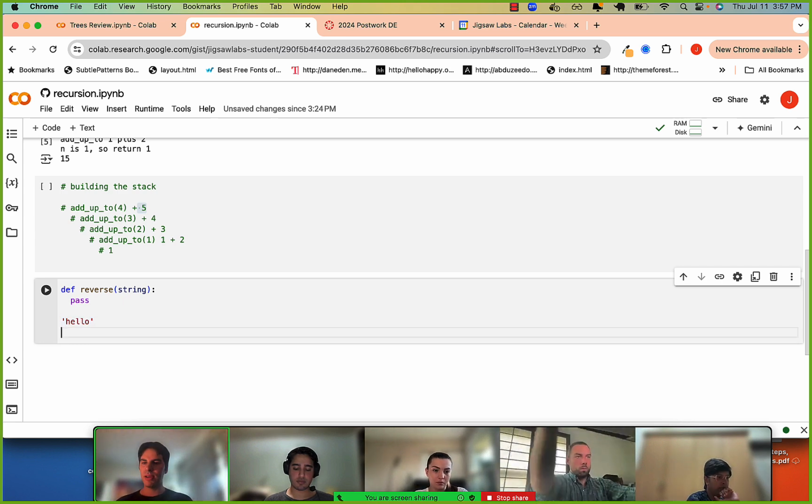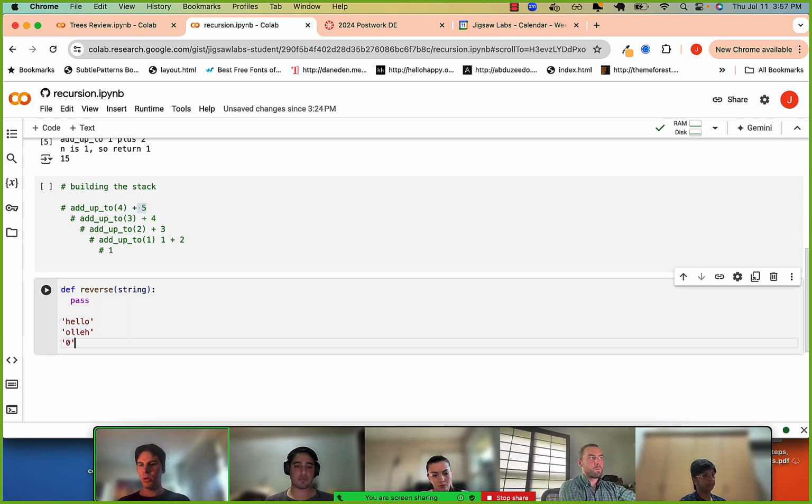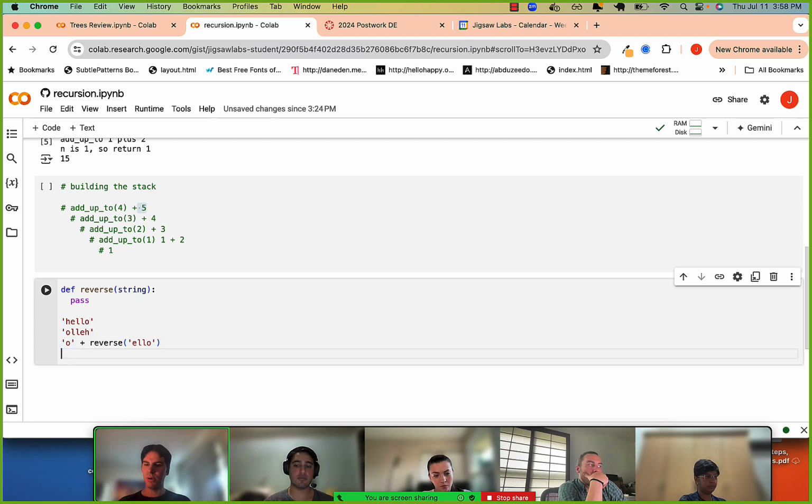Reversing hello gives me O-L-L-E-H. Another way to work this is that it's O plus the reverse of E-L-L-O, the reverse of this string right here. Because this thing right here is going to evaluate to O-L-L-E.